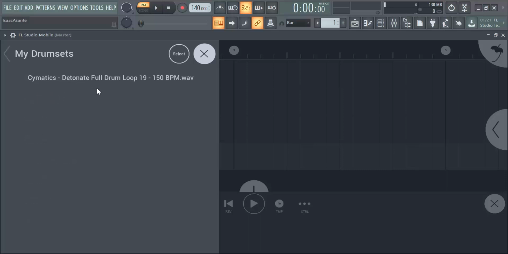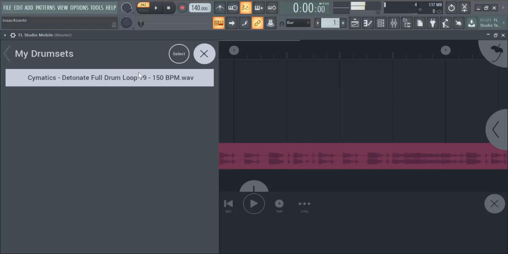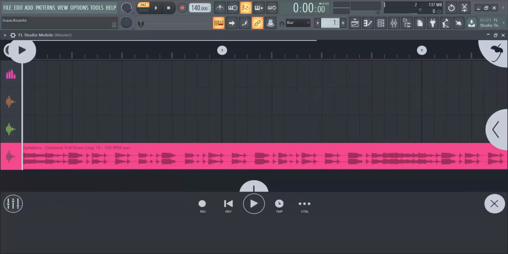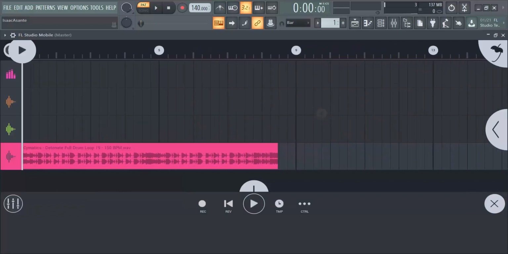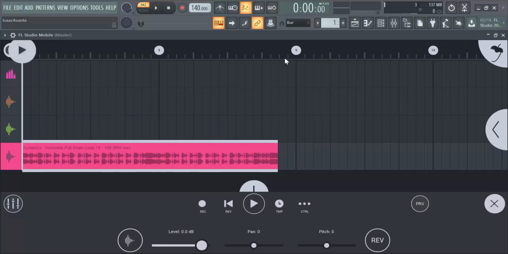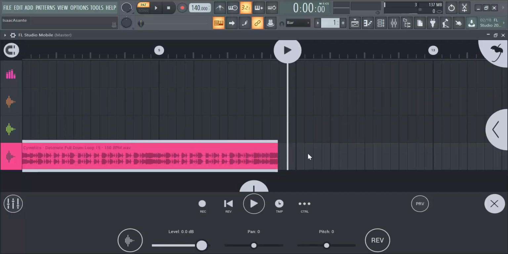So when I click on my files, notice that the My Drumsets is showing now because it has contents. So when it is empty, it's invisible. So now I've clicked on my loop, so I can see it here. I can manipulate it, copy it, stretch it, add effects on it, etc. So I can also copy, paste it multiple times in that playlist and make a song out of it.